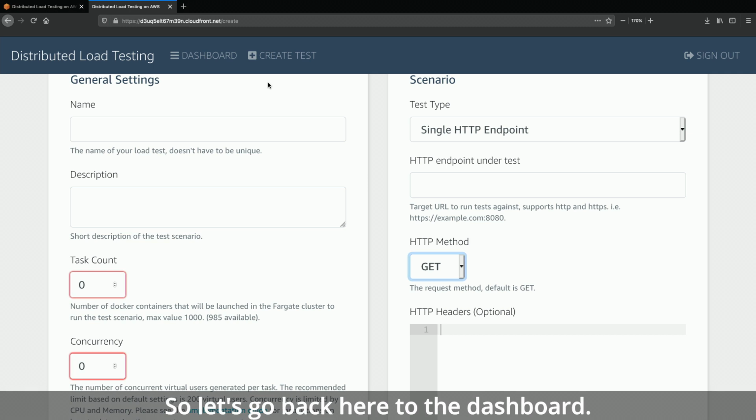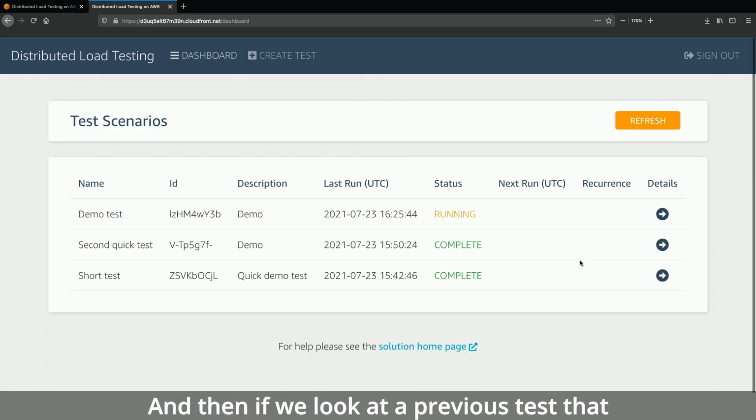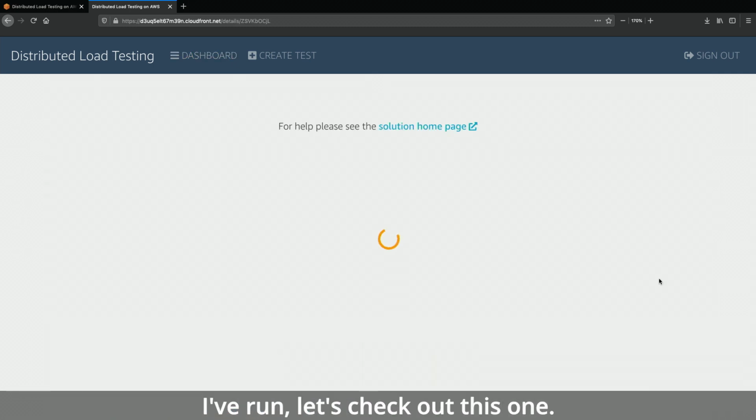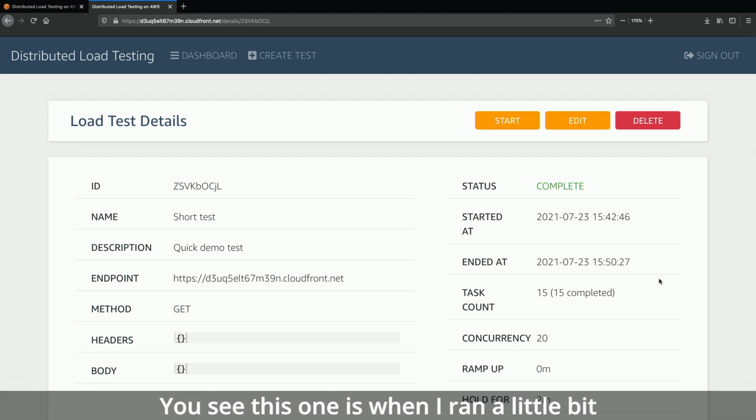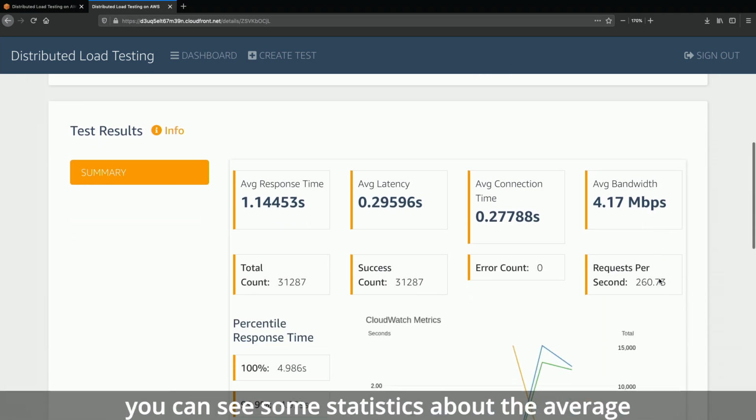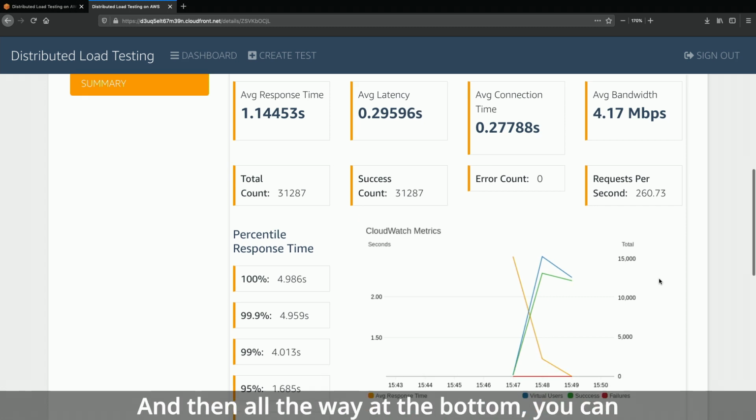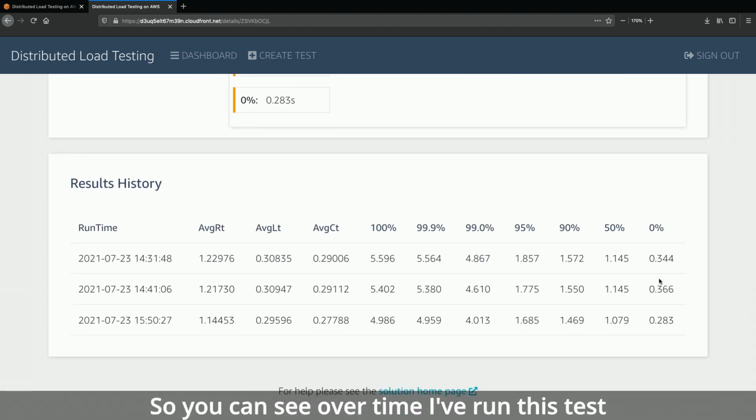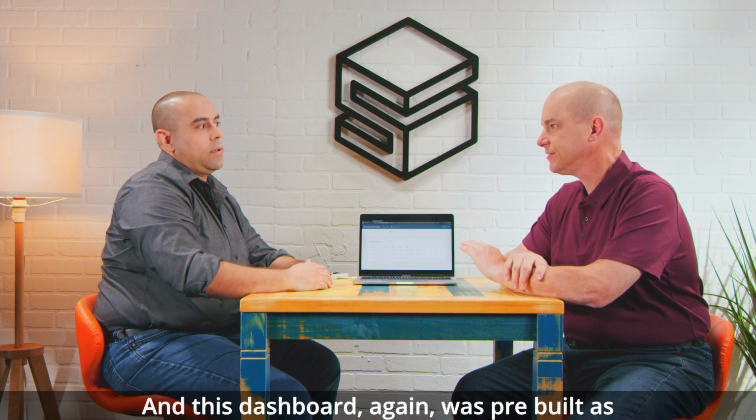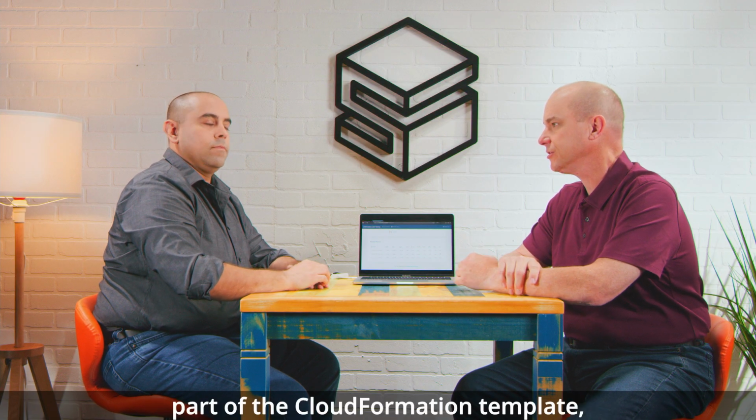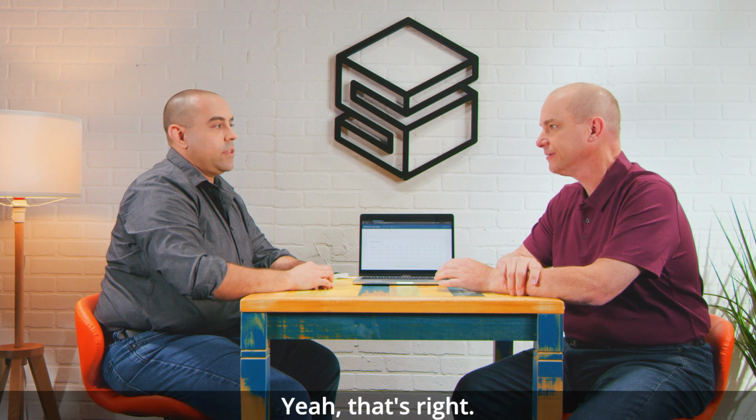Yeah, absolutely. So let's go back here to the dashboard. And then if we look at a previous test that I've run, let's check out this one. So you see this one is one I ran a little bit earlier, and it's completed. So now if you scroll down to the bottom, you can see some statistics about the average response time, the average latency, and then all the way at the bottom, you can see a history. So you can see over time, I've run this test several times, and you can see all the major metrics for each individual test. And this dashboard, again, was pre-built as part of the CloudFormation template, automatically gathering all these metrics? Yeah, that's right. That's pretty cool.